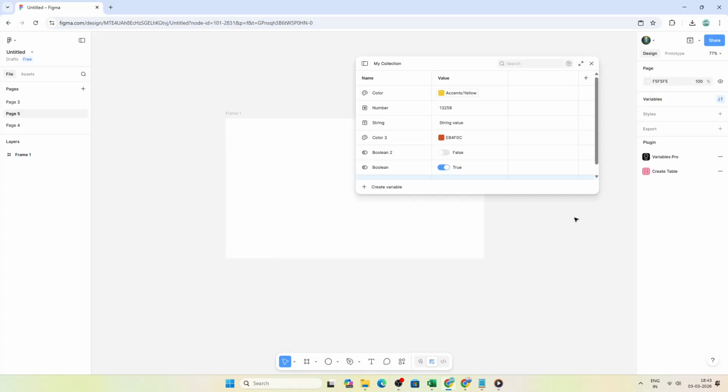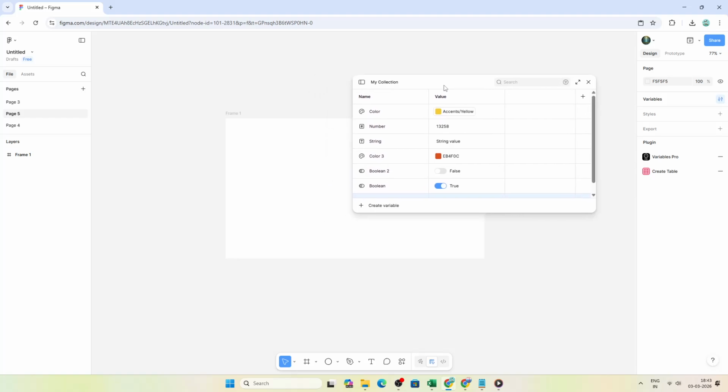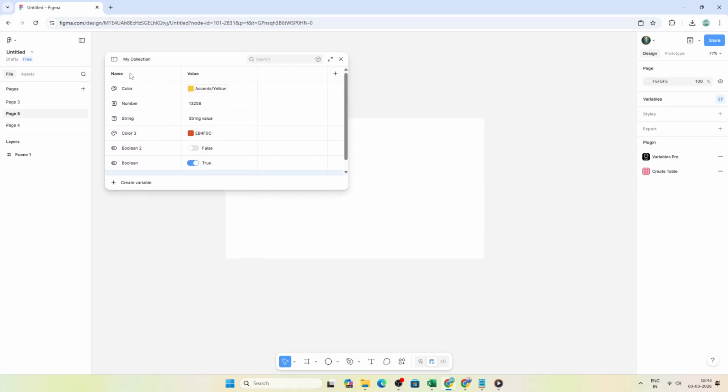This brings up the variables view so you can confirm everything is in place. You should see your collections, modes, and individual variables listed. Take a quick moment to glance through them so you know exactly what you are about to export, especially if you rely on aliases or multiple modes.